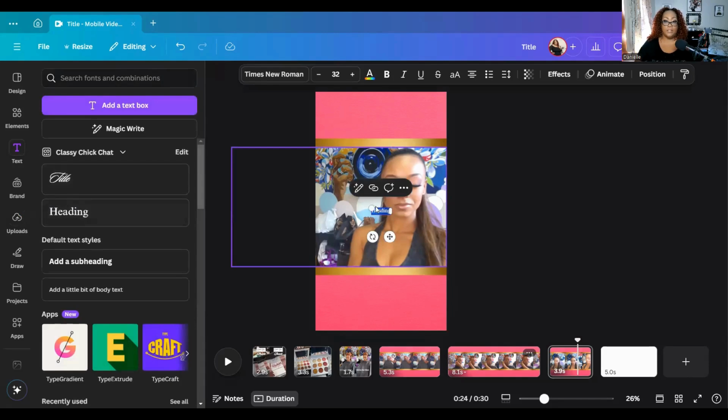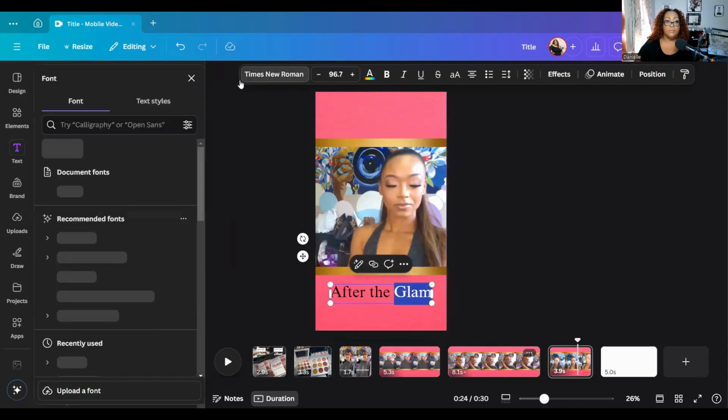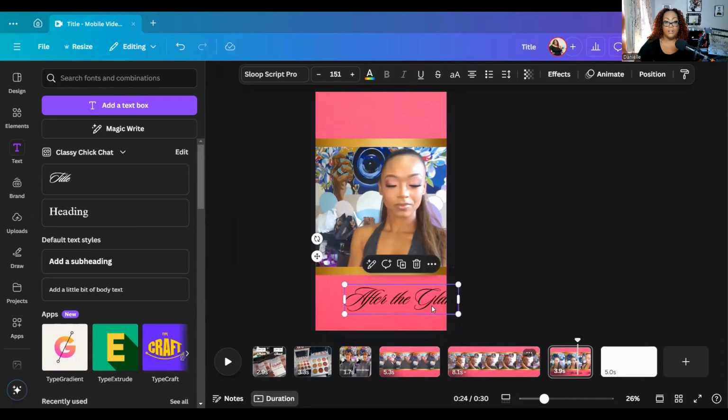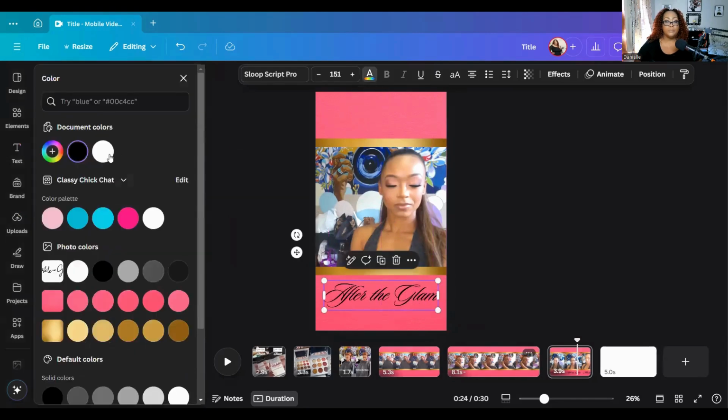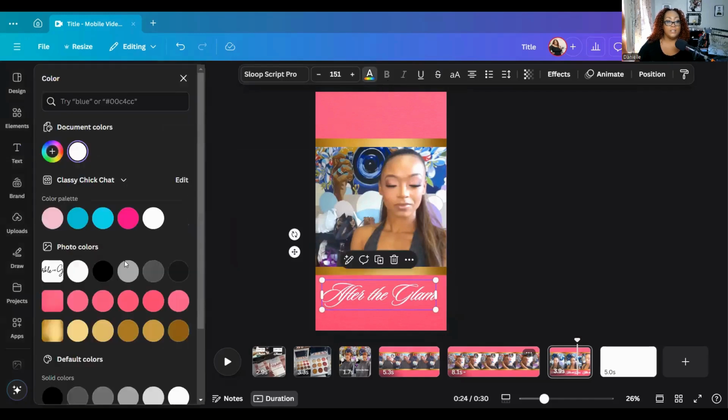So I'm going to put, and really I'm not even getting crazy with trying to pick out a cute font, after the glam, right? I might even make this glam. Oh, it just did the whole thing. Okay, no problem. I'm going to change the color to white to make it pop. You're welcome. I can even make it gold if I want to, because you can pick when you go into the colors.